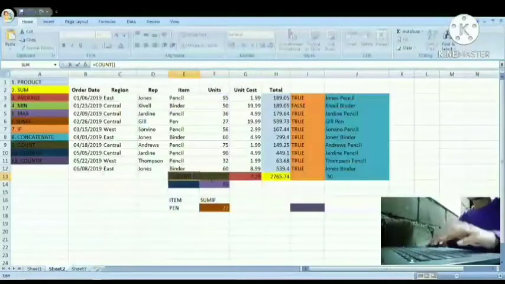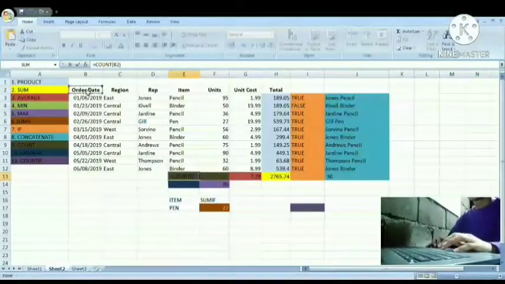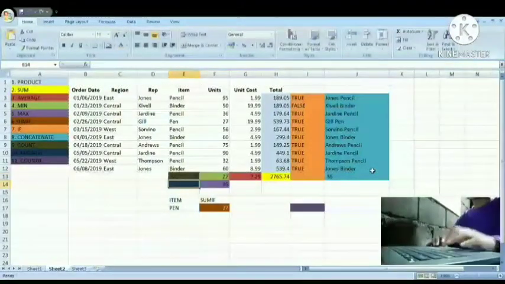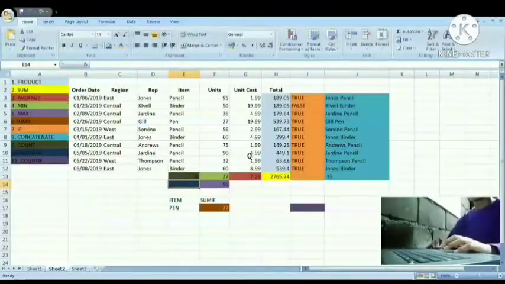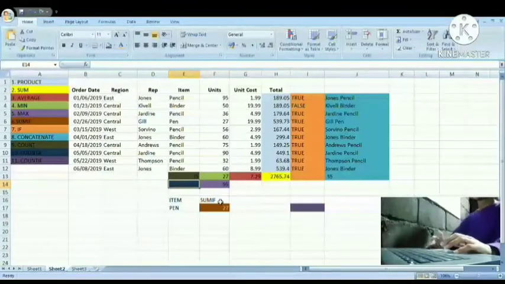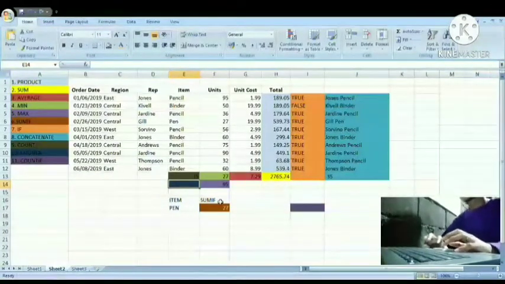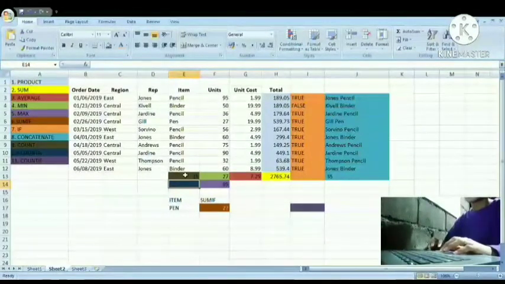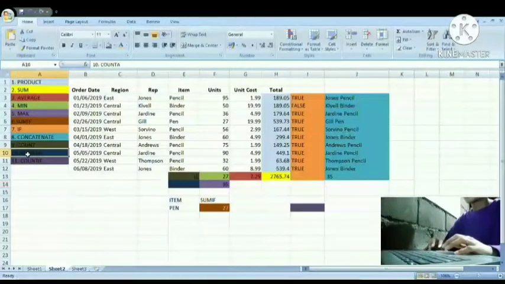So let us try to widen our range. Then there you go. It will only count the cells that have a number. So that's it. Let us move to our next function that is called COUNTA.